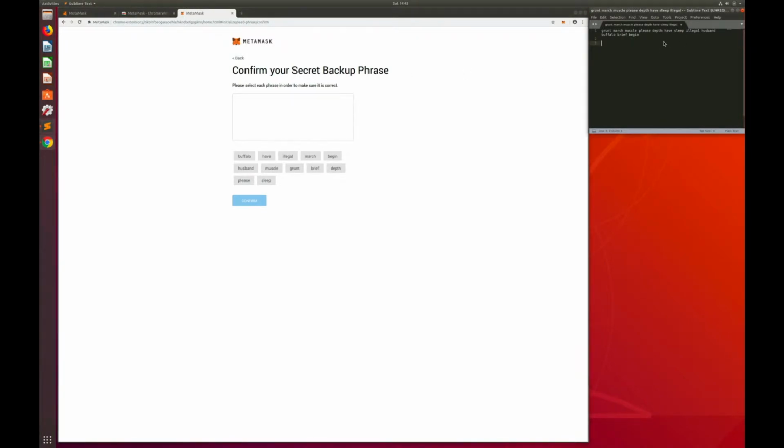So what you're going to do here is, I copied and pasted these over to a text editor. Again, you're not going to want to share your details, but I'm just sharing this for the tutorial here. We're going to click these in order from left to right. So let's go ahead and start. We're going to find grunt, march, muscle, please, depth, have, sleep, illegal, husband, buffalo, brief, and begin. Confirm.